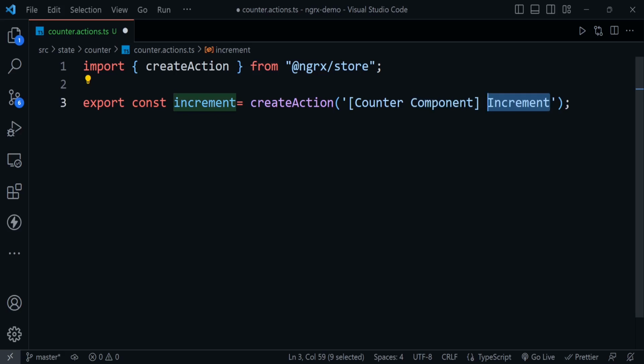Do not worry about this naming, it's long but it's unique. You can assign any name here. You can just assign a string, like increment, but that string should be unique so that we can uniquely identify our actions. It is a better naming convention that is defined by the Ngrx documentation. So here the name of our component and the name of the action: our component will be counter and the action will be increment.